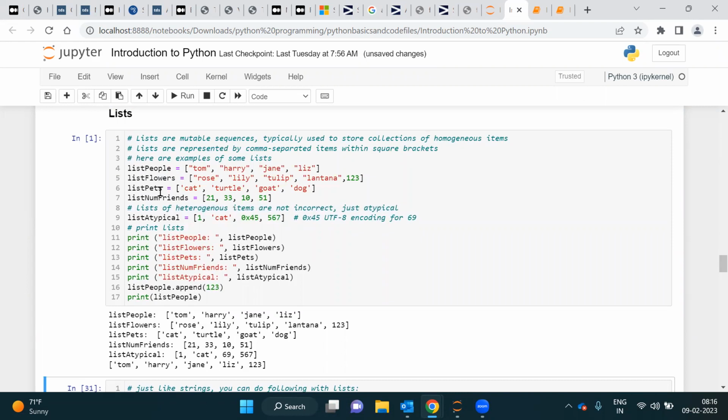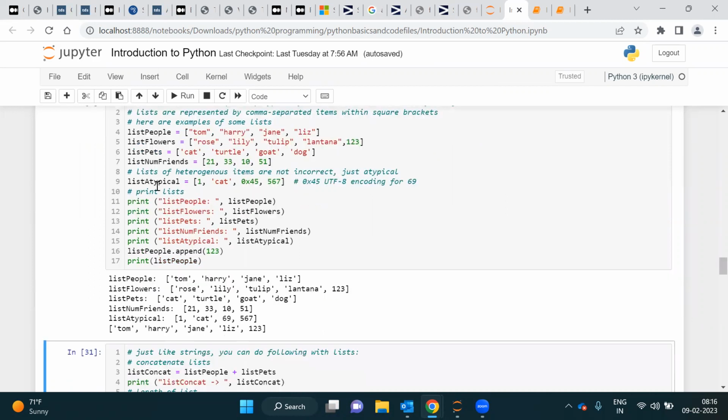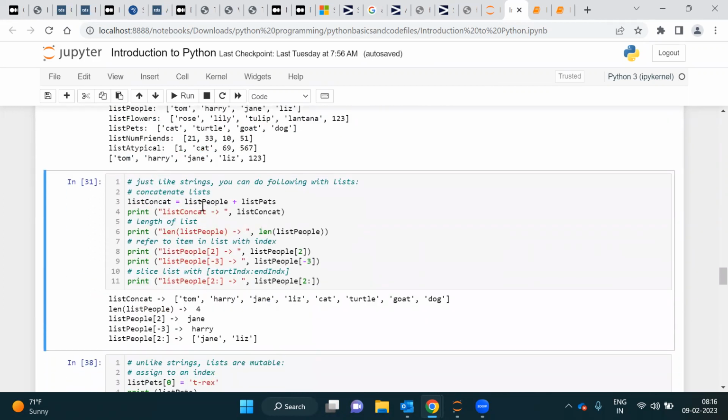If I wanted to concat these two, which is the addition of these two, instead of declaring the lengthy strings again, I can just write list concat equal to people plus list pets. You can see here, I have got a new list, which is a concatenation of the two. And I'm printing that, and also the length of the list, which will give the total length of the list currently available.